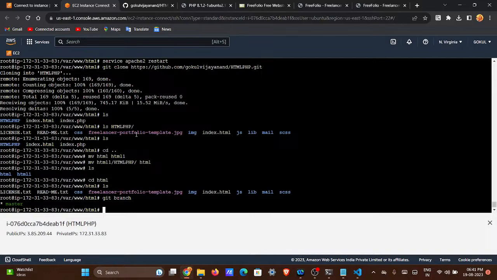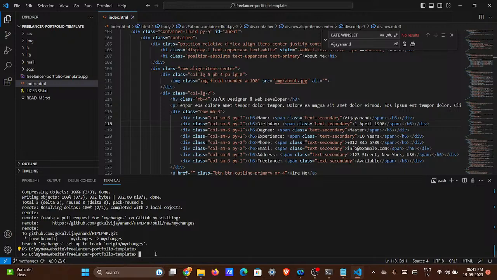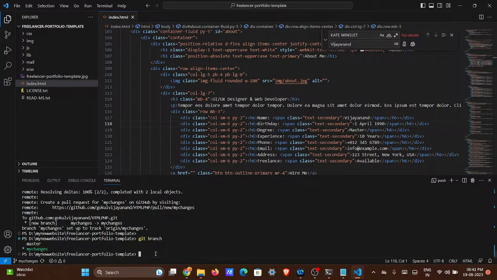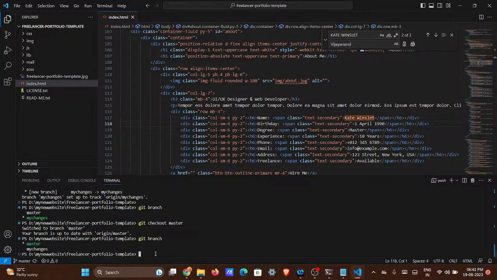So what I will do, I'll just come to my local system. I'll give git branch. This is my local system. I see that is numbers. I change to the master branch by giving git checkout master. So now when I give git branch, I can see it. I'm in the master branch.